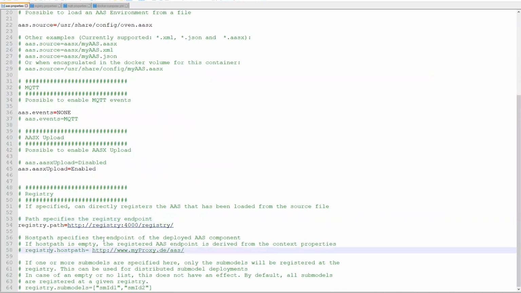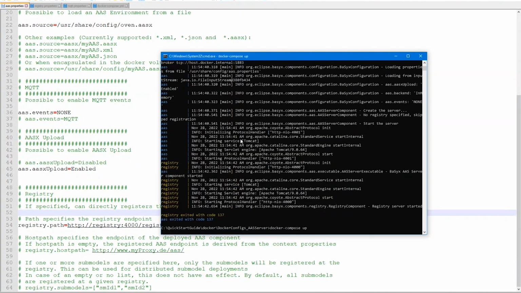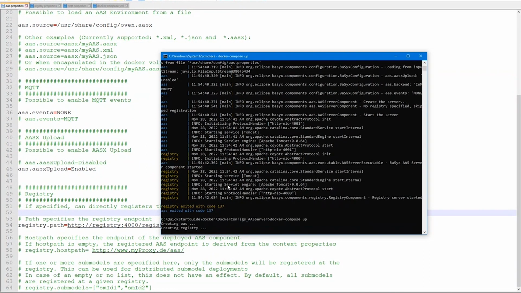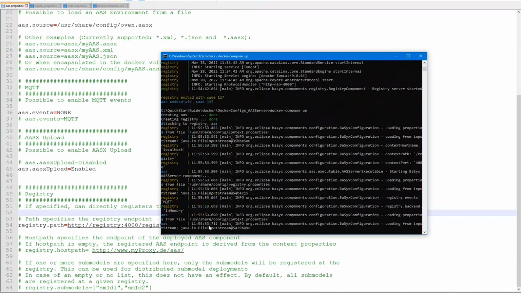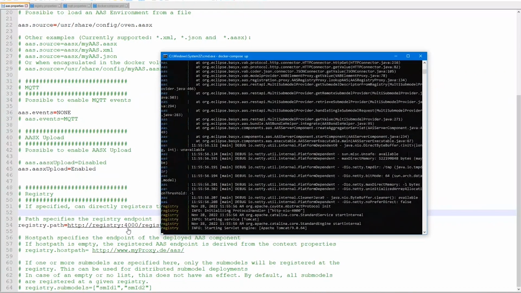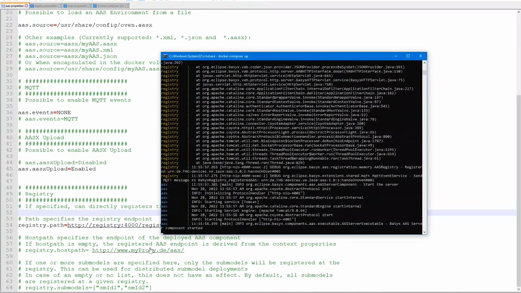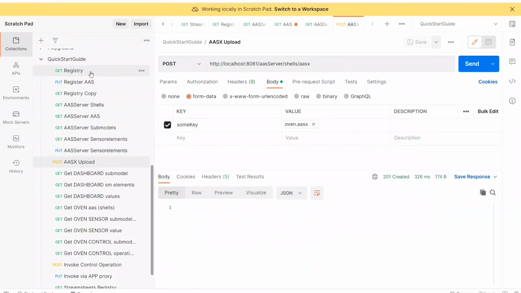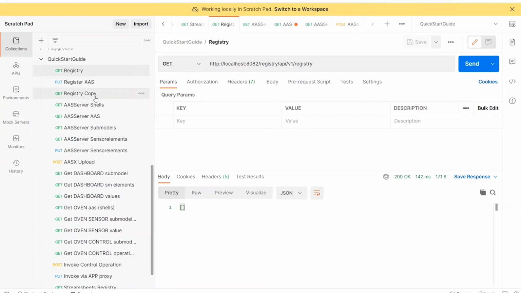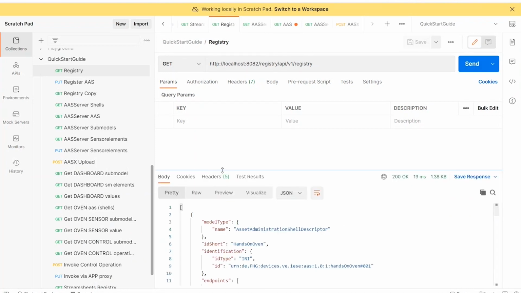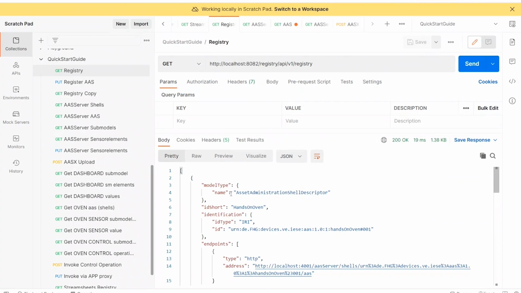And then if I start that again, the registry and AAS server start, and the AASX file is uploaded to the AAS server, and the server will automatically register the asset administration shell. So if I now query the registry for all the asset administration shells that are in my system, I get as a response the descriptor of that asset administration shell.